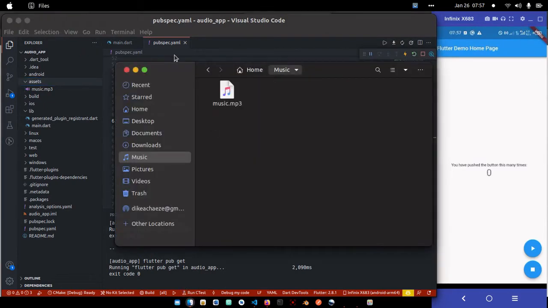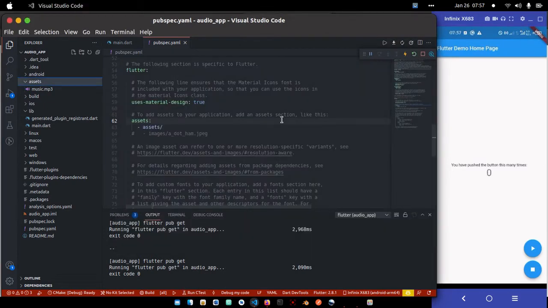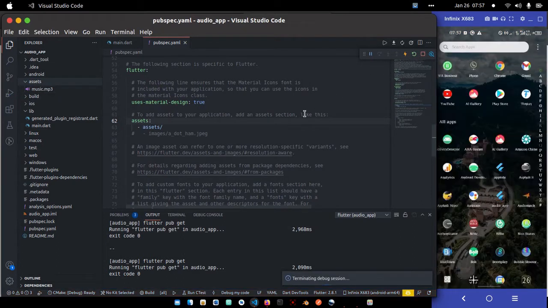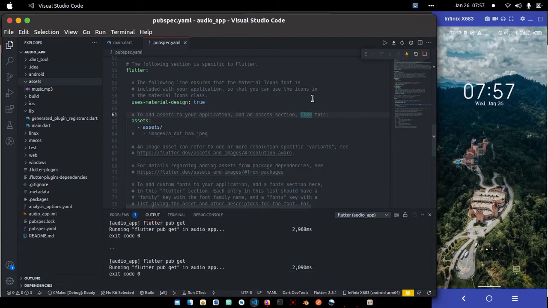All right, so I also need to close this. Okay, so right now you can see the music has been added. So what I will do, I'll just kill this app now. Okay, and then I will run it again.